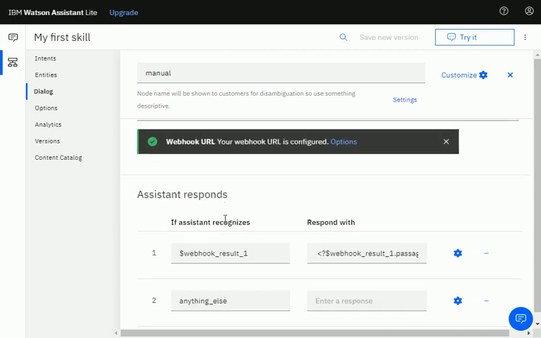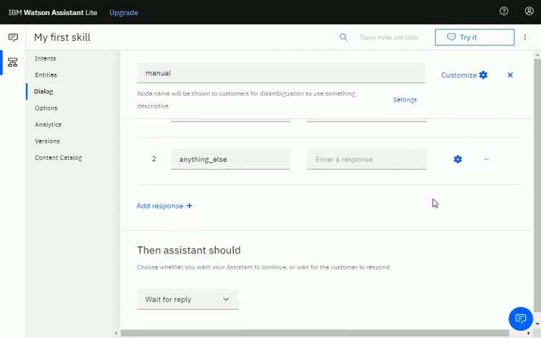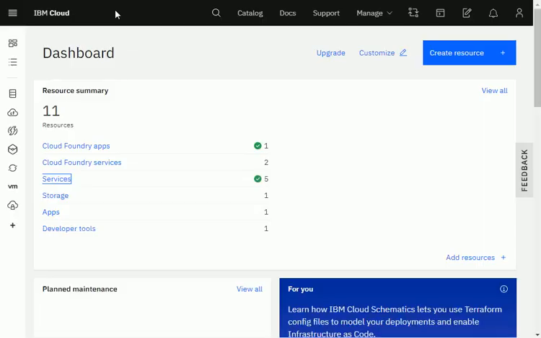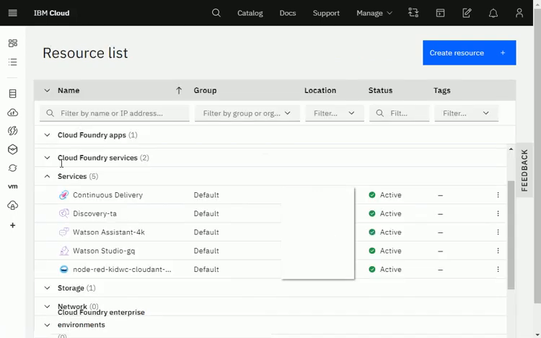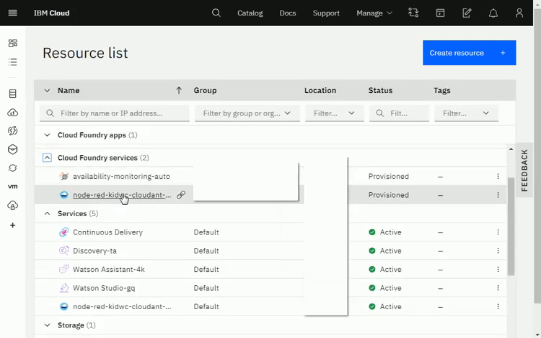The final thing we need to do is create a user interface for users to interact and ask their queries. So click on Cloud Foundry Apps and click the Node-RED instance, and in this page click on Visit App URL and click on Go to your Node-RED Flow Editor.